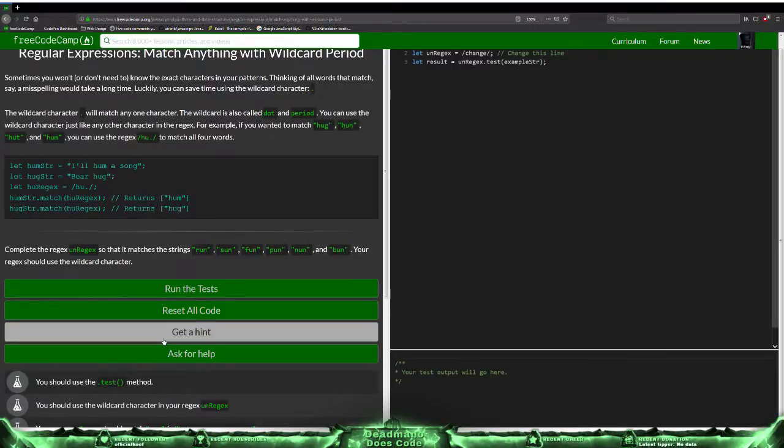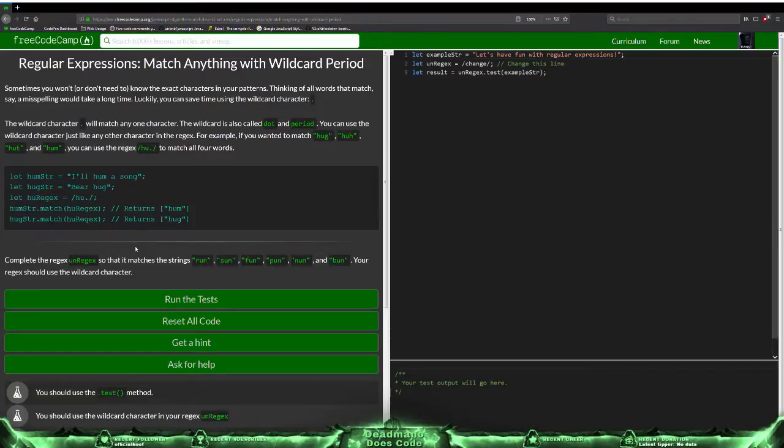Match anything with wildcard period. Sometimes you won't or don't need to know the exact characters in your patterns. Thinking of all words that match, say, spelling would take a long time. Luckily, you can save time using the wildcard character. The wildcard character will match any one character. The wildcard is also called dot and period. You can use the wildcard character just like any other character in the regex. For example, if you wanted to match hug, huh, hut, and hum, you could use the regex /hu./ to match all four words.